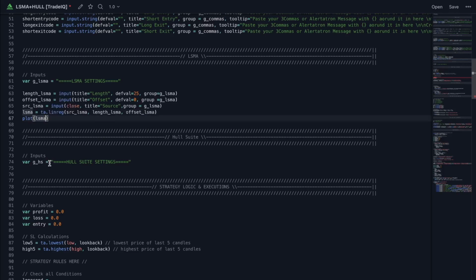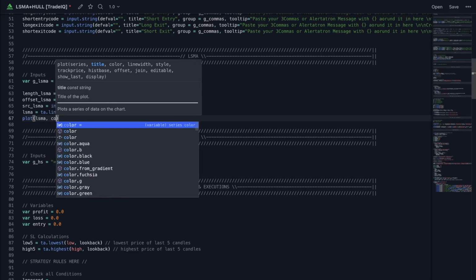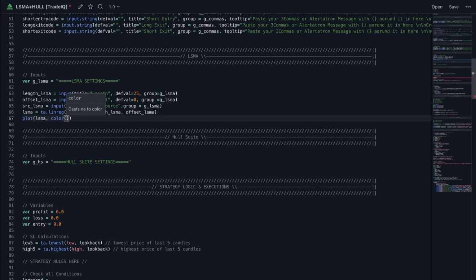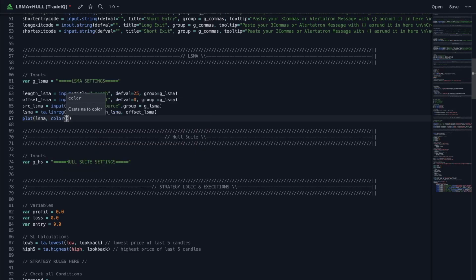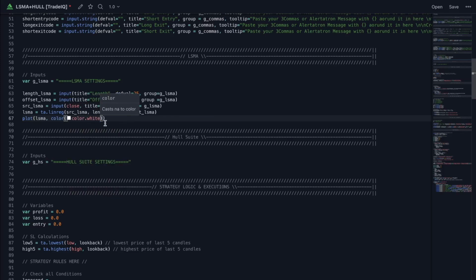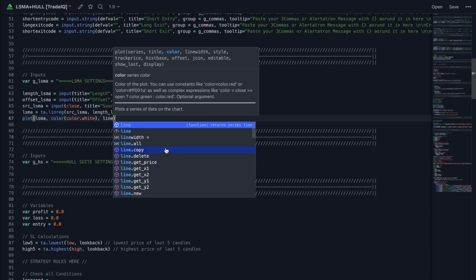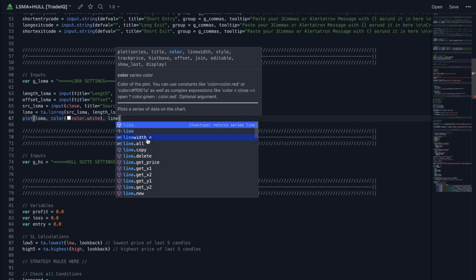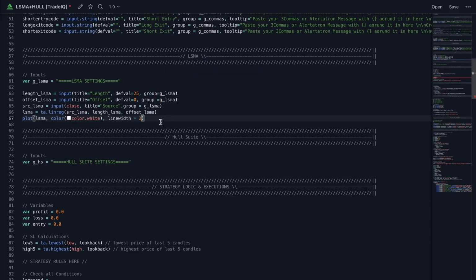So now the only thing that's left to do in this video, TradeIQ, is choosing the color white for the LSMA indicator. So we are going to choose color.white, and then we're going to separate this by a comma and give it the argument of linewidth. It's already suggested this argument to me, I just have to click on it. Linewidth, we're going to leave this at a setting of 2, and we are all done for the LSMA.